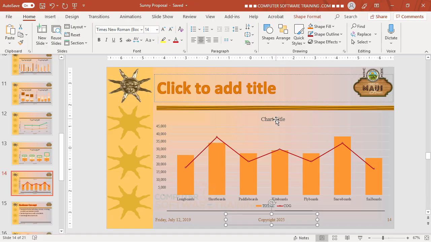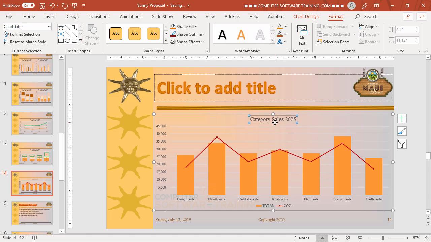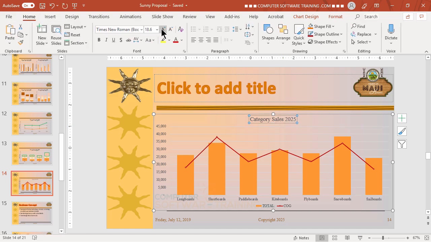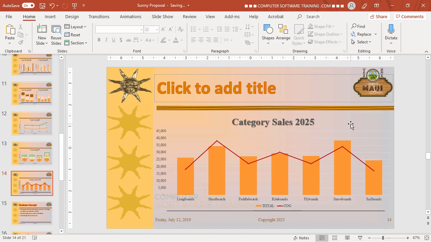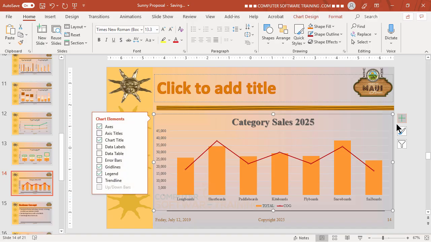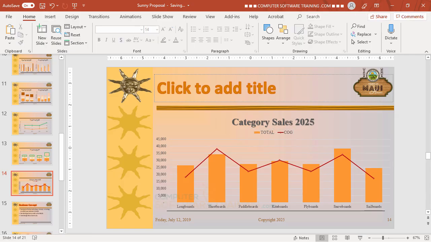And I could very easily just go up to here, type in something like category, sales 2025, something like that. Click back onto it, go back to home, make it a little bit bigger, make it bold, make it shadowed, all that good stuff. Then I might even take the legend, so I'll click over here on the elements, go to legend, and change the legend to being at the top. Click onto that, make it a little bit bigger. There we go. And there you have it.